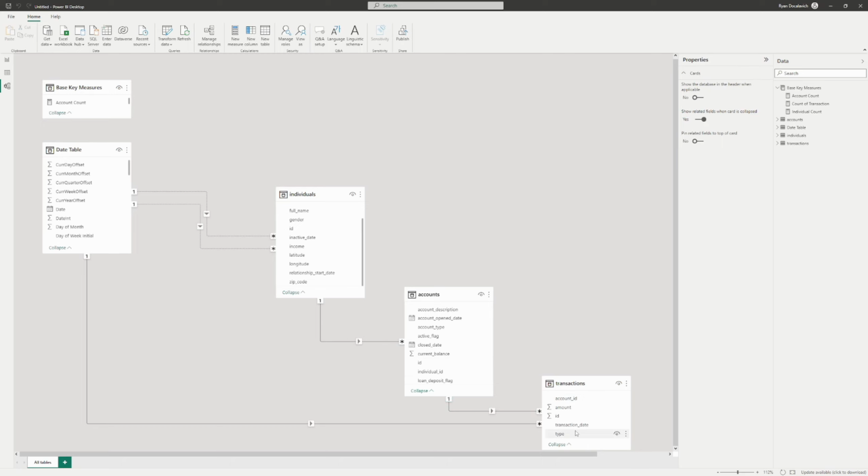But because the arrows don't go upwards, we can't do the same thing. So transactions do not filter individuals. Same kind of thing with the dates and the date concept. We can't have an active date relationship.